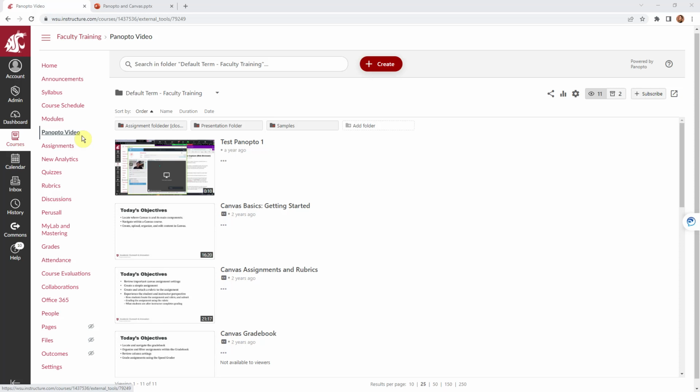So we will talk about some solutions to that if you do want to hide this menu later on, or if you don't, and how to control the settings of the videos. So we will get to that a little bit later in this training. Another important note is that you will need to add the Panopto video menu in each of your Canvas courses that you want to use it in.